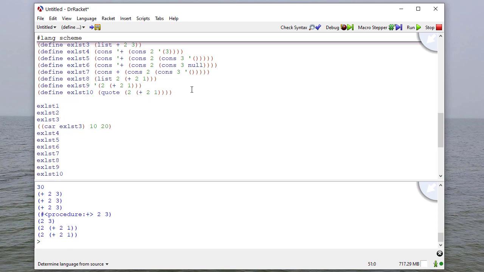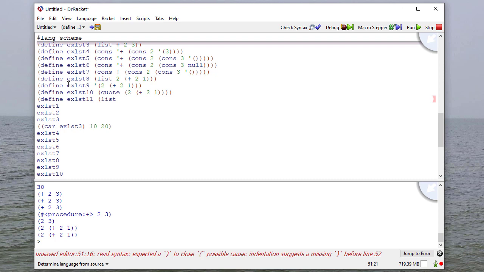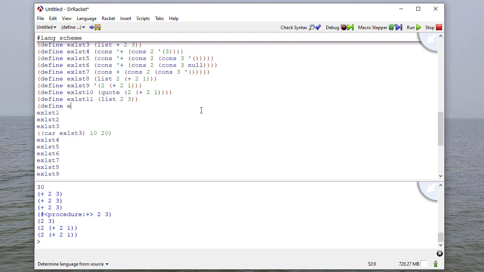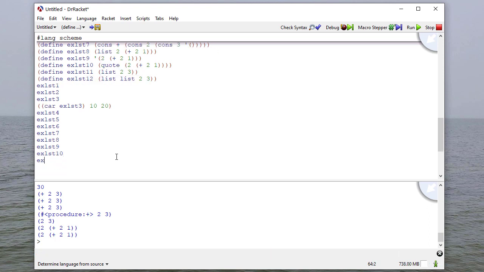So there's really not a whole lot of difference between example list 8 and if we did something like this where we just say list 2 and 3. So what if we do this? What if we define 12 to be the list with list 2, 3 in it? So you'll notice here we have 2, 3, which I think should be what you would expect. And then when I add list to the front here, notice I get the procedure list.